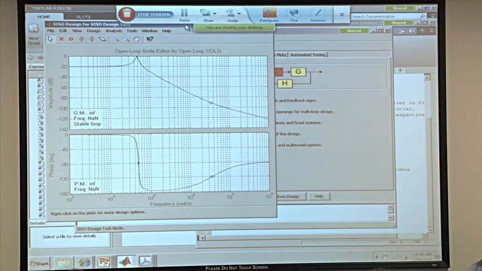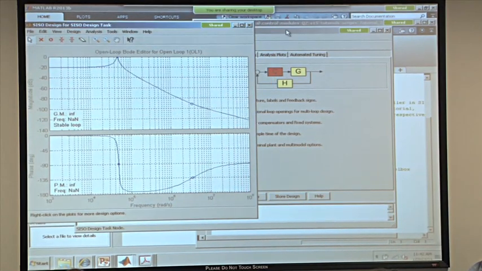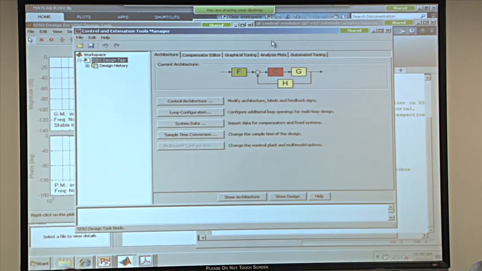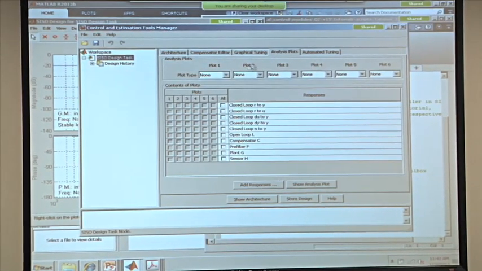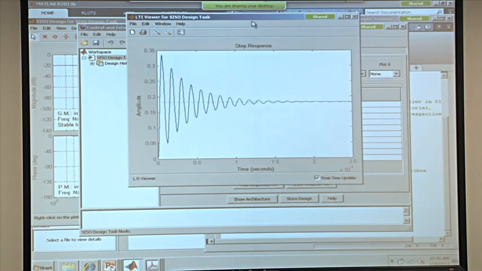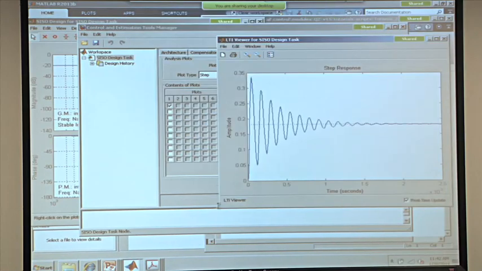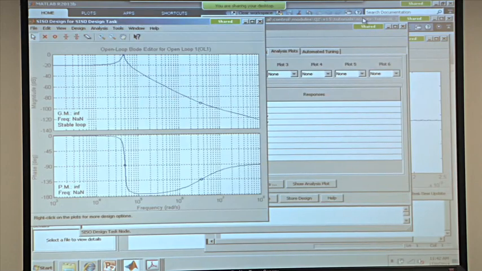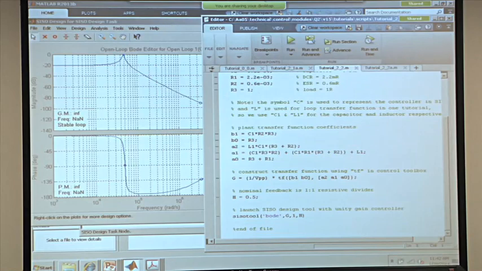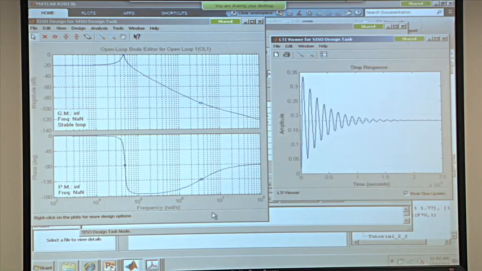Now, I like to monitor the step response of the system as I go through this, because it gives me extra insight into how the loop is behaving. To do that, I can select analysis plots and then select a step for the closed loop from R to Y. And there is the closed loop step response. Obviously, that's a bit ringy, and we might want to do something about that. Where's it gone? There. Okay.